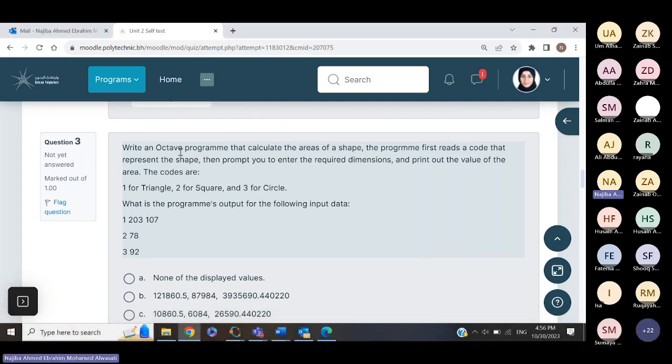If I'm writing this one here, I will use if also. Why am I using an if statement? Because I have conditions. When I put 1, I will put the dimensions of the triangle. When I put 2, I'll put the dimension of the square. When I put 3, I will put the dimension of the circle.